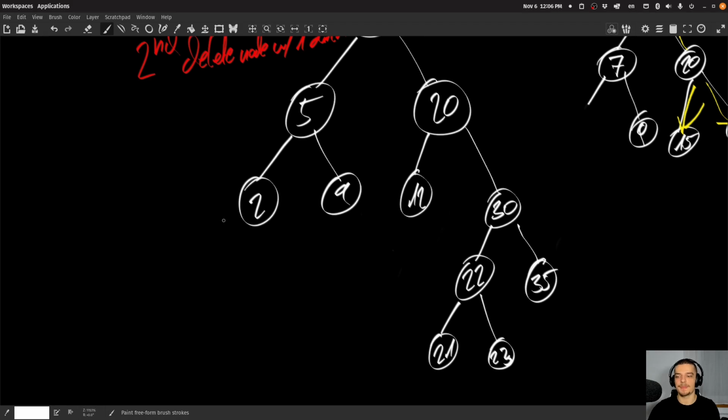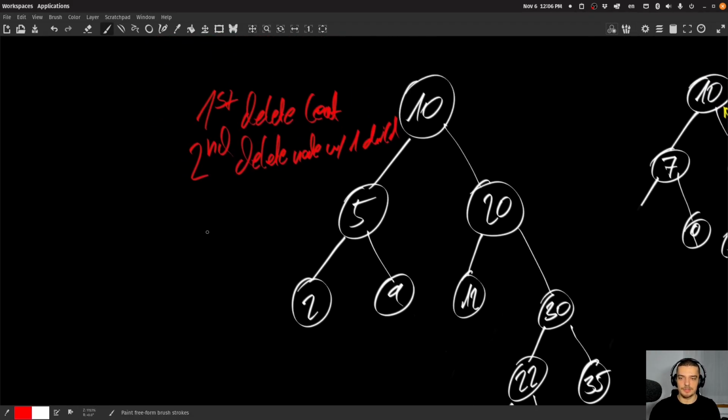Super simple as well. The third case is the only one that's kind of tricky. The third case is I delete a node with 2 child nodes.